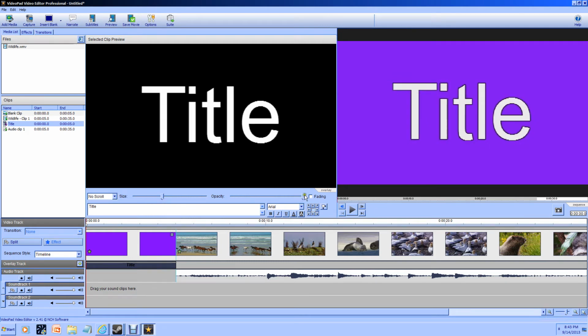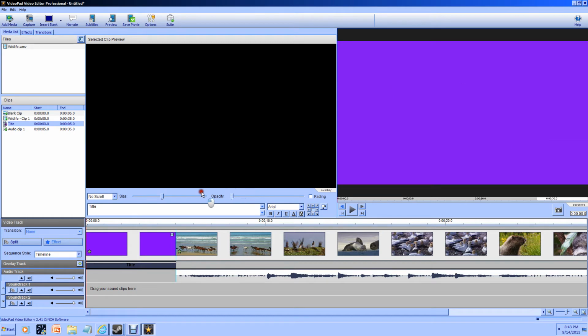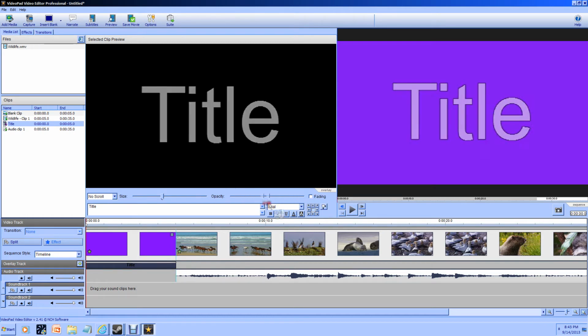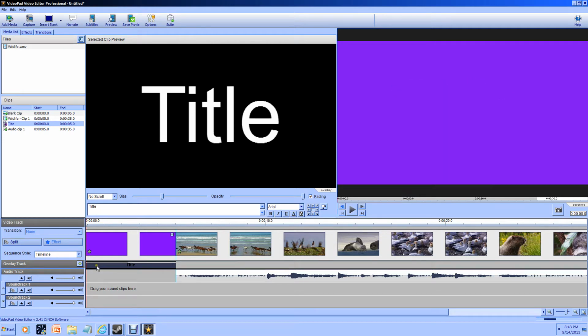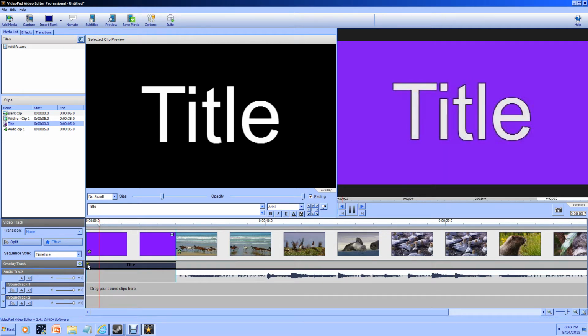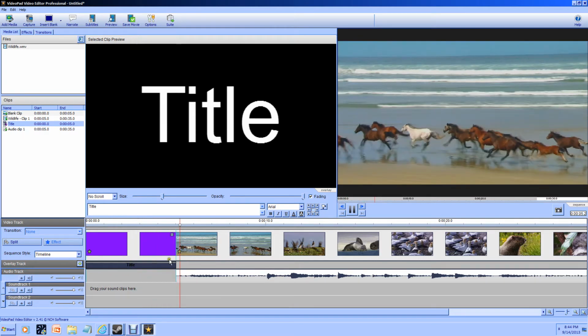And the opacity, you can change how light or dark the title is. So you have it like this. I'm going to leave it all the way out. Now you can also do a fading title. Once you press spacebar to play, it'll fade in, and it'll stay like that. Let me see if it fades out. Yep, and it fades out.